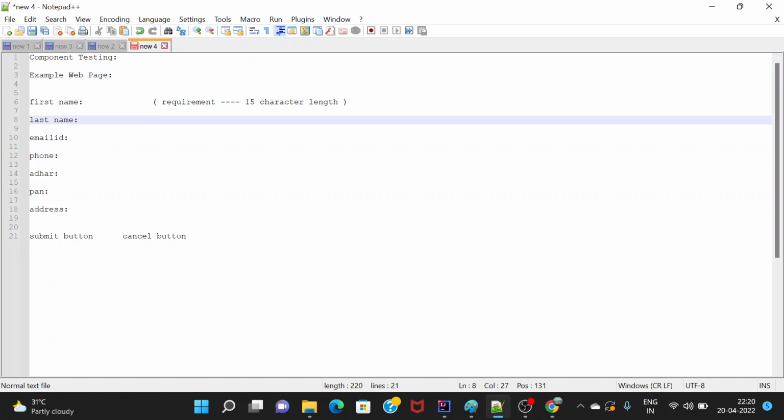So for the first name, the requirement was it should have 15 character length. Also, the requirement is that the first name is mandatory. You must have seen this asterisk sign while filling multiple forms in your lifetime, right? So the mandatory is also a condition and it should have 15 character length as well. So how are we going to test it?